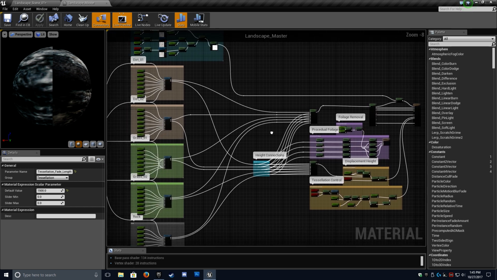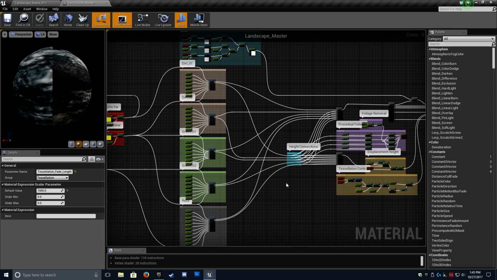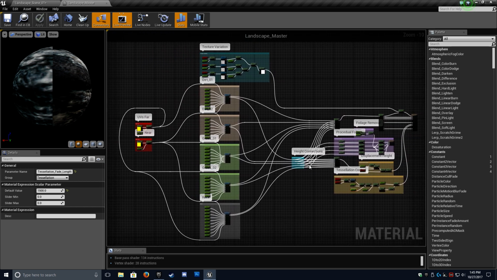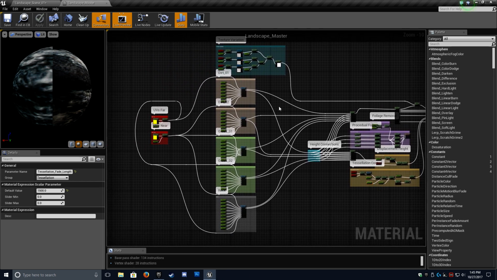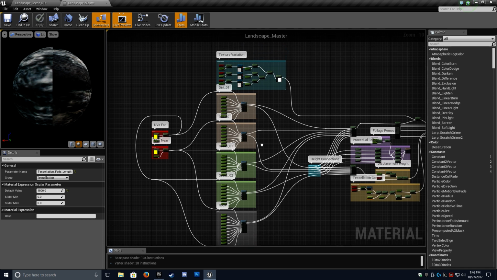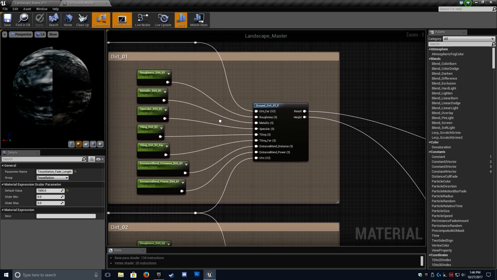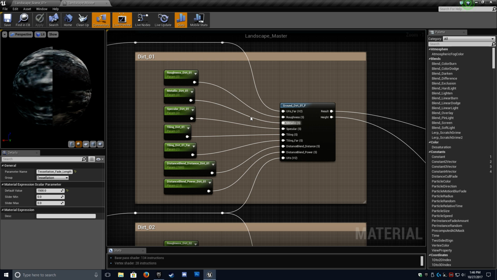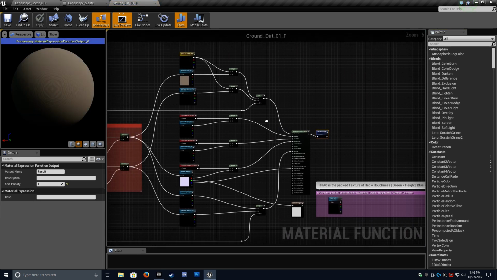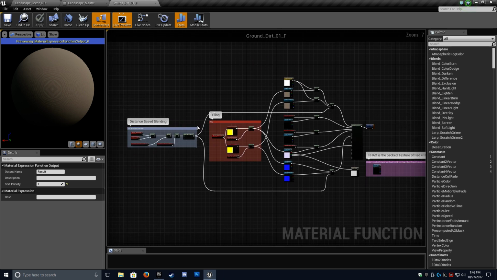As you can see, everything is very neatly laid out, easy to read on where everything is going. Included on the layers, I have a total of 5 layers: dirt 1, dirt 2, grass 1, grass 2, and rock. Each one of these is a material function. They're all set up pretty much the same, but on the rock I have a moss overlay that I'll show you. So this is the actual function itself.